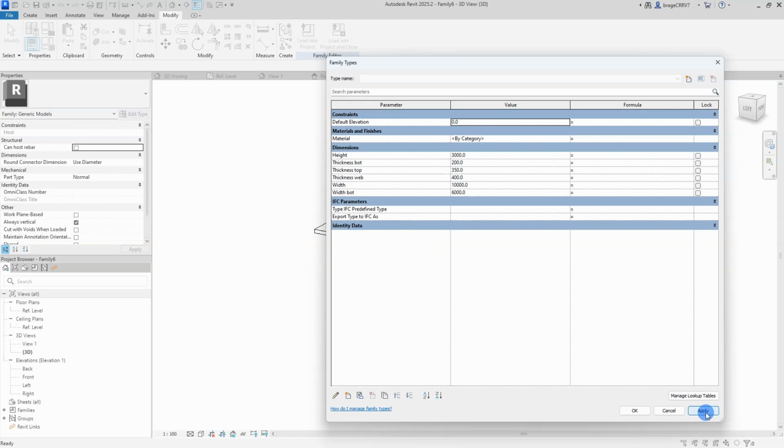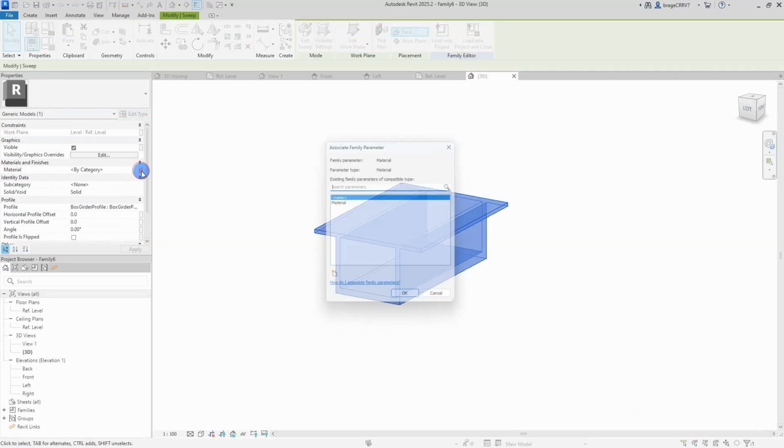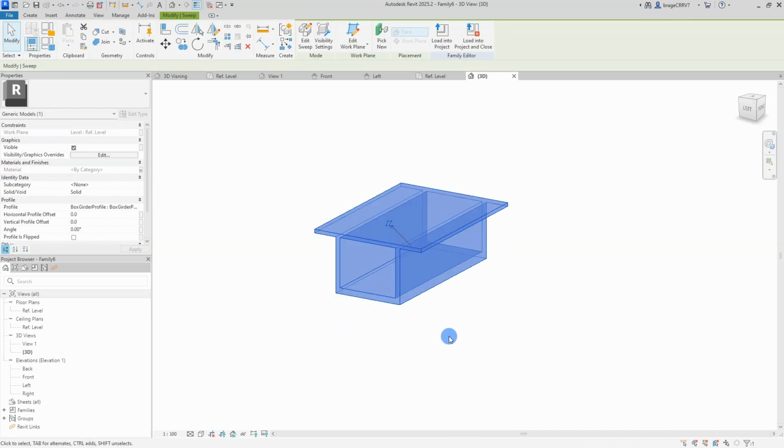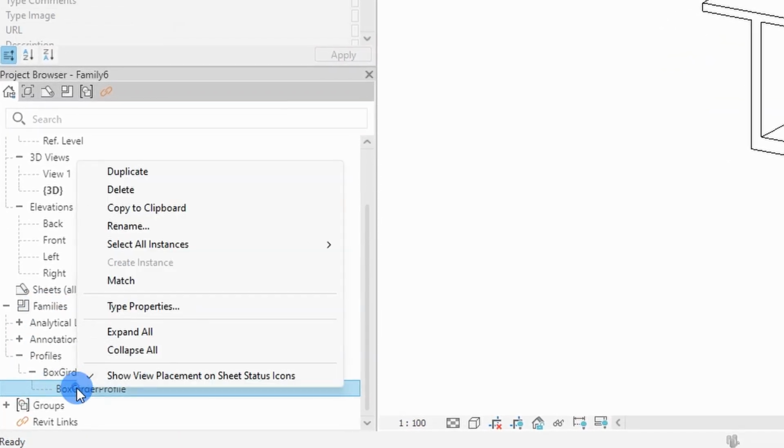But first, the material. The geometry is selected, and in the properties menu, I find the material, and on the left, there is a little button. Press it and select the material parameter. Next is the rest of the parameters.